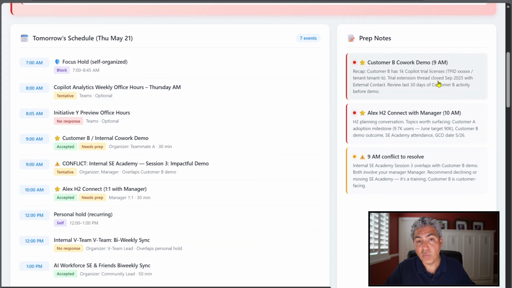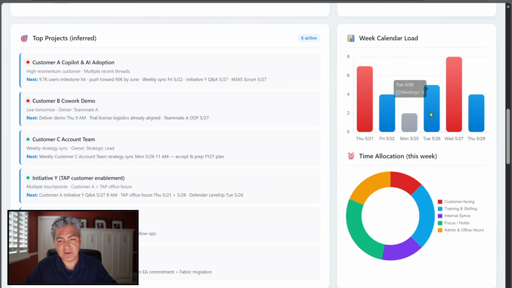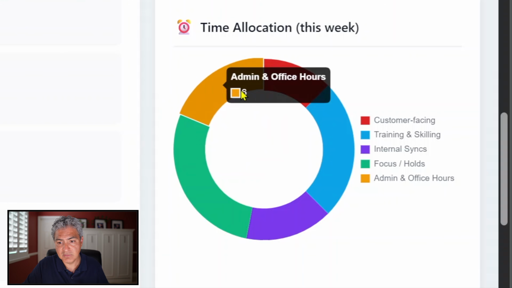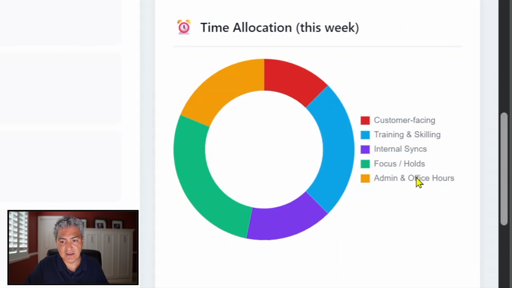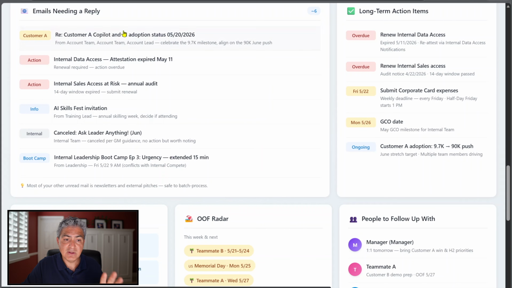And then when you want to go and get ready, there's some notes here. When you scroll below, you have your projects all listed here. And then you have your week calendar load. Red is like overloaded, blue is medium, and gray is light. So you can plan if someone says, hey, can you schedule a meeting? Maybe Monday is a better day to do it. And then when you scroll down, you have your time allocation based on customer facing, training, admin. You can customize this.